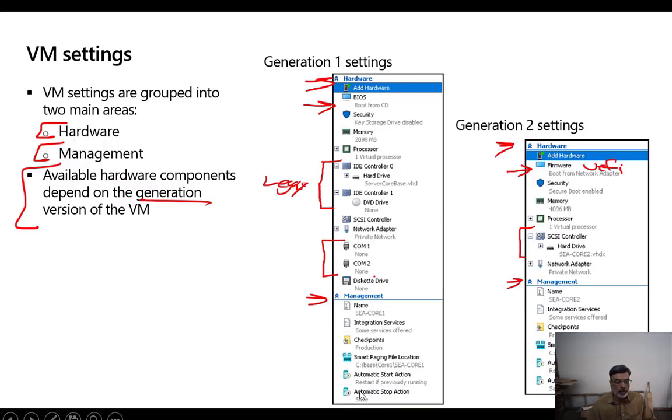So as you can see from the picture, this is the generation 1 settings, and in generation 1 we have so many options like IDE controller 0, but in generation 2 we don't have this legacy type of controllers. So that's why it has more options. As you can see, we have a BIOS here, and here we have firmware which is UEFI. So basically this is the snapshot of two machines of different generations, and here you can see the management sides are always equal.